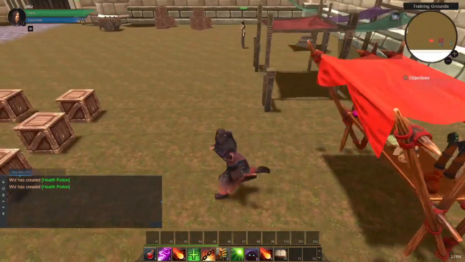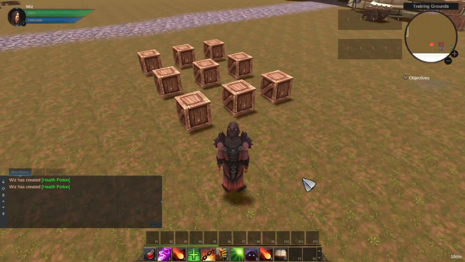Now this is pretty nice. It's the beginning of a crafting system. I created only one spell to test out the feature, and it works nice.